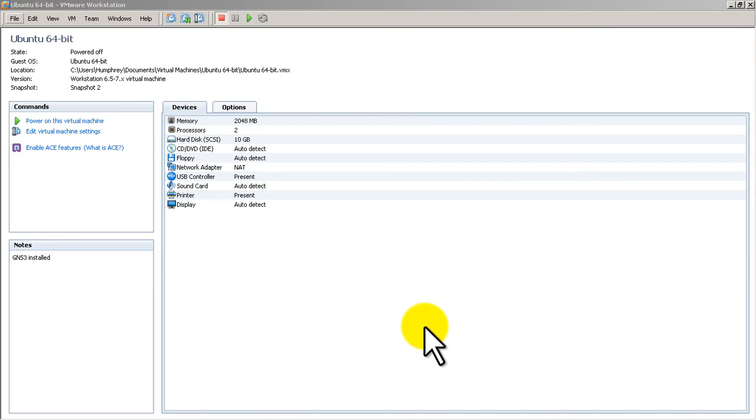My name is Humphrey Chung, and in this video we're going to take a look at VMware Workstation and actually go over creating a virtual machine. So in previous videos I had a pre-made machine, I just downloaded it off the internet and I was up and running. But in many cases you want to make a virtual machine from scratch.